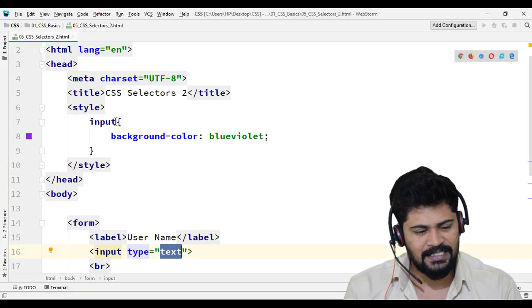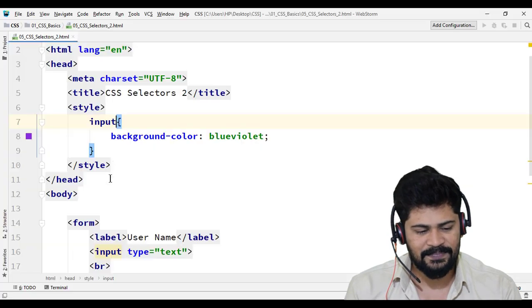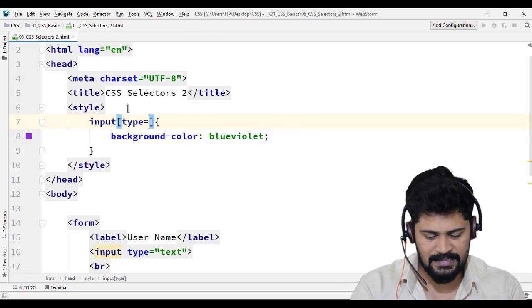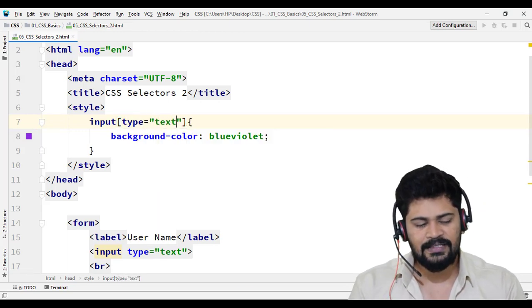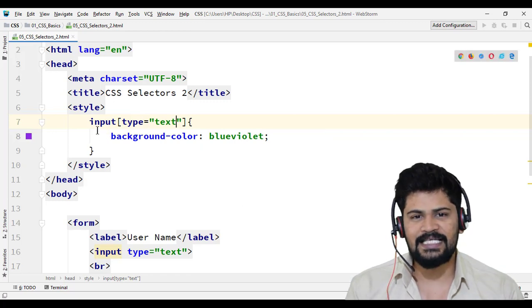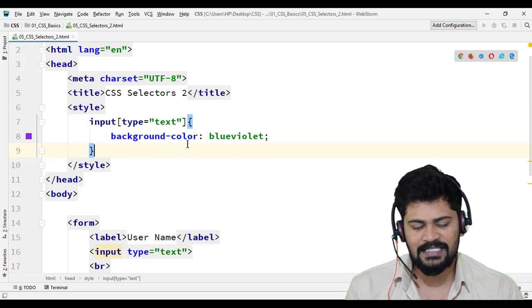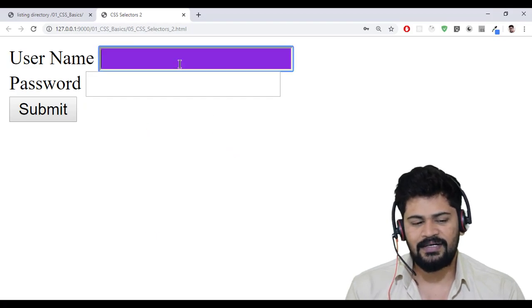Input means all the tags. So I want an input tag, and in square brackets, type is equal to text. It means: is there any element with type equal to text, for all the text boxes? Apply this color. So what happens? Check, only for the text box are the styles applied.